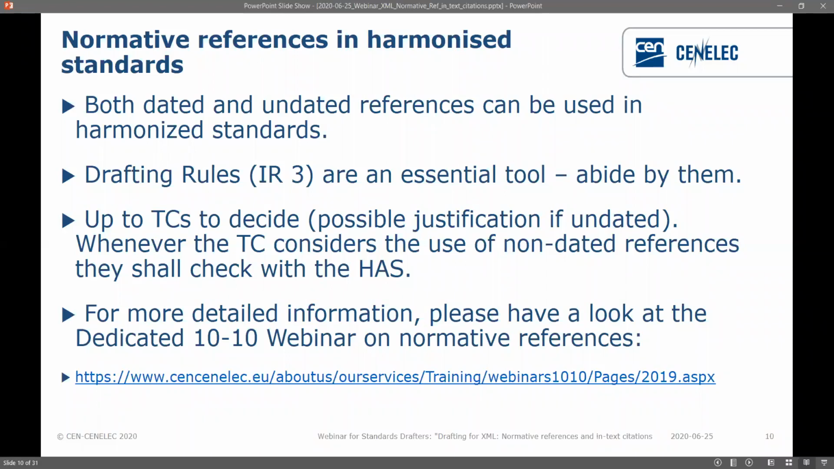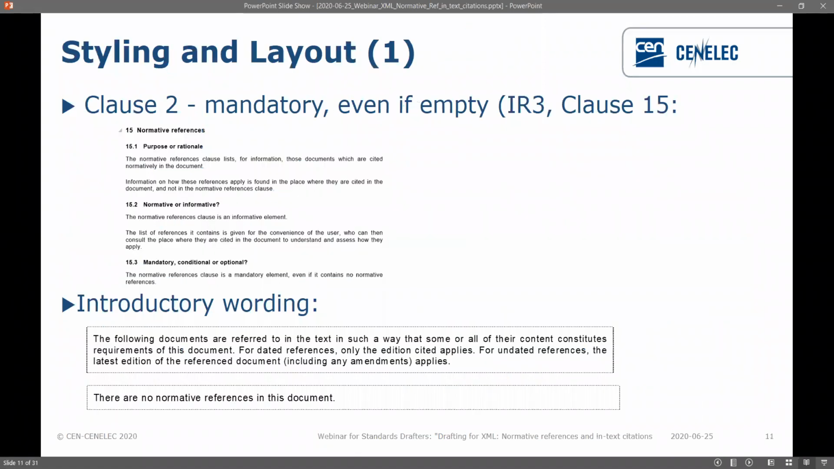Of course, there are specificities in every sector. So we would also advise you to get in touch with your responsible sectorial PM that can help you organize your normative references. If you want more detailed information on these, you can also have a look at the 1010 webinar that was organized earlier on the normative references. You have the link here on this slide. Next slide, please. So back to you, Amy.